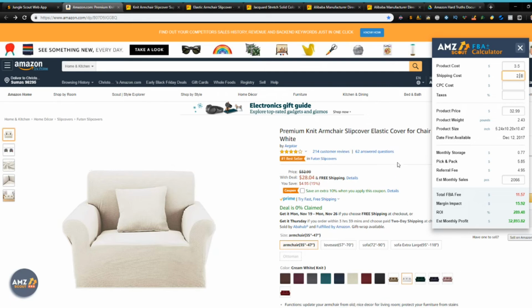You could airship this, but it's going to eat up most of your profits, and we don't need it immediately. We're not desperate. So we're just going to factor in $2. Now, don't worry about filling out all of this stuff. Just for now, we want to know a ballpark of how profitable this is going to be.